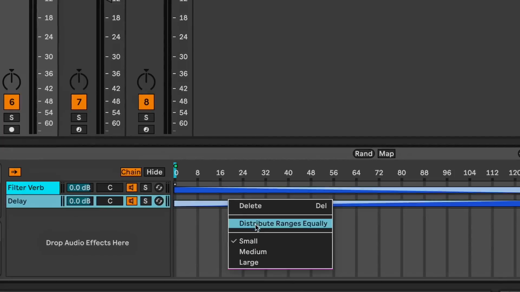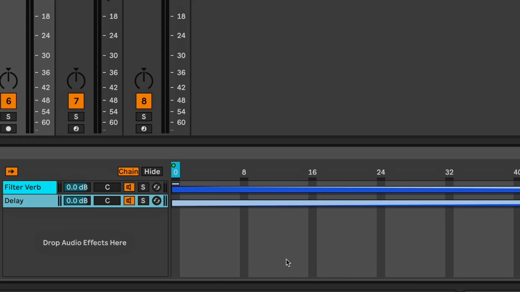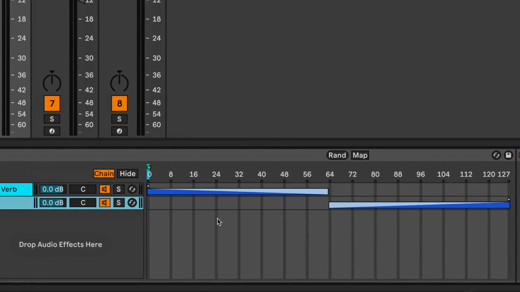There are also a few other features inside of the zone editor. For example, you can right click and change the size of the zone editor between either small, medium, or large. And you can also distribute the zone ranges of each of the different chains equally across the entirety of the available zones by right clicking and going distribute ranges equally. And so that's pretty much everything there is to know about audio effect racks. But what about MIDI and instrument racks?